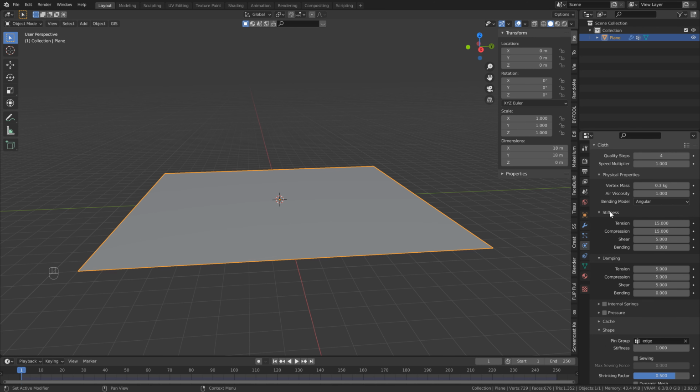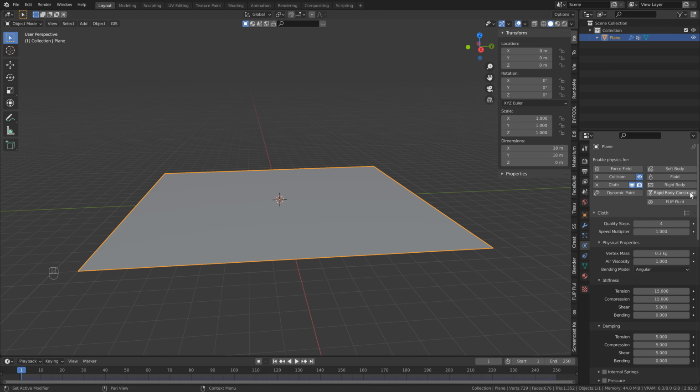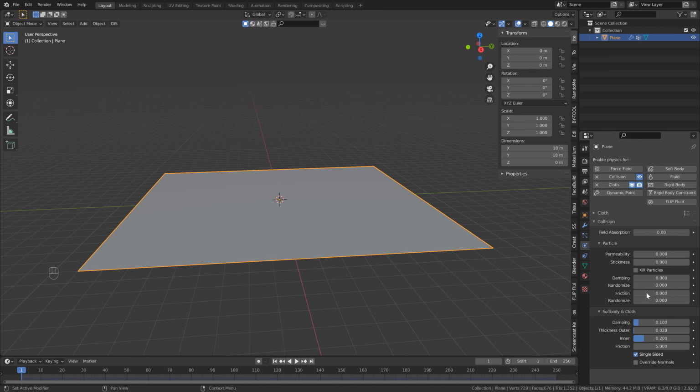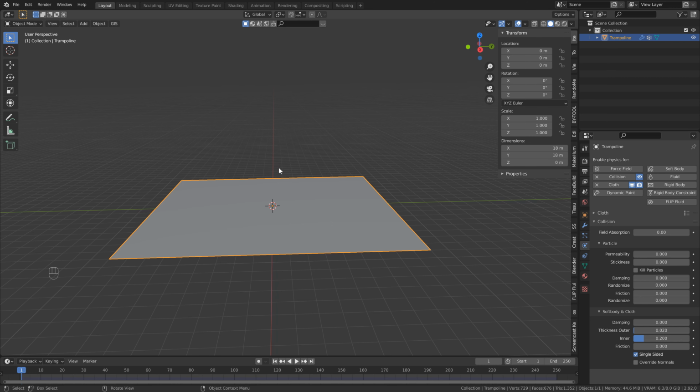So now we can hit all the way back up to the top. Then we want to add a collision modifier just to make sure that when we add our soft bodies, they will collide properly. I'm just going to close the cloth settings for a second, and to get the most out of our bounce, I'm just going to set the damping and friction to 0. Now we can just name this trampoline and move on to our next step.